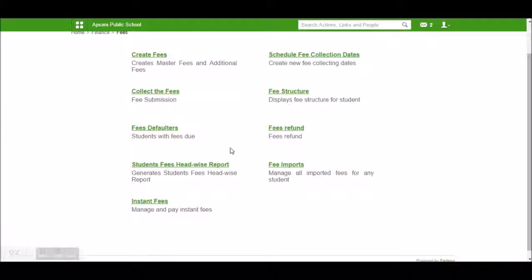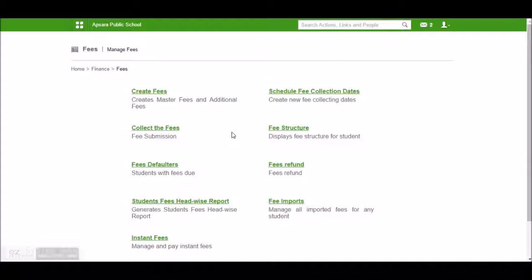So this is about creating fees and collecting fees and managing fees in Fedena.